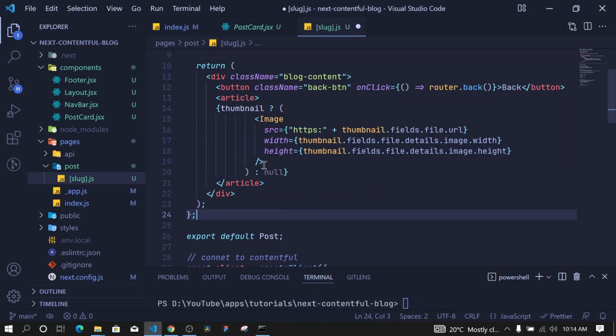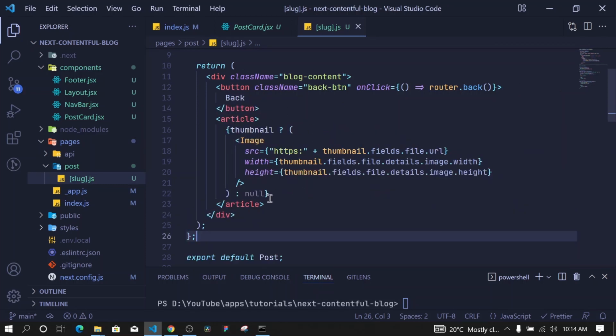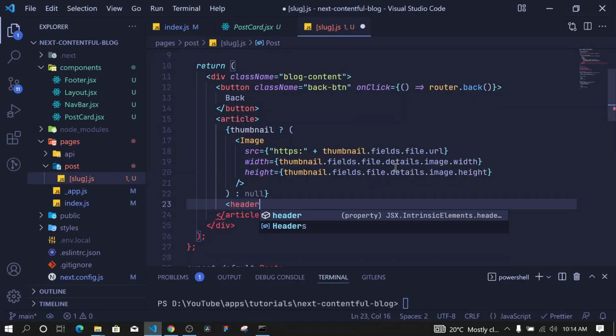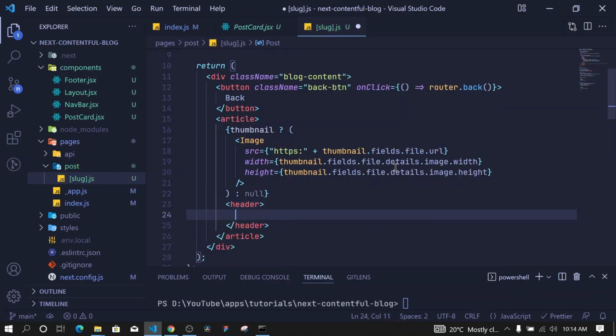So that is the thumbnail that we are displaying at the top of our article. I'll go ahead and save just to auto format. And then after the thumbnail, I can include a header tag right here. And for this header tag, I'll include an H1.